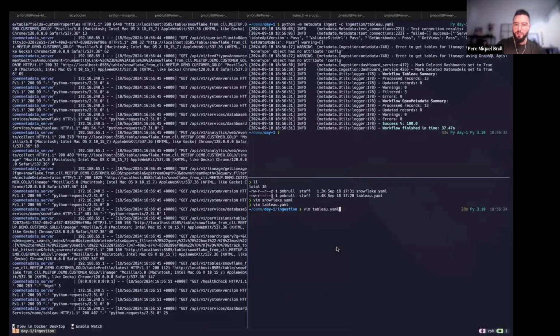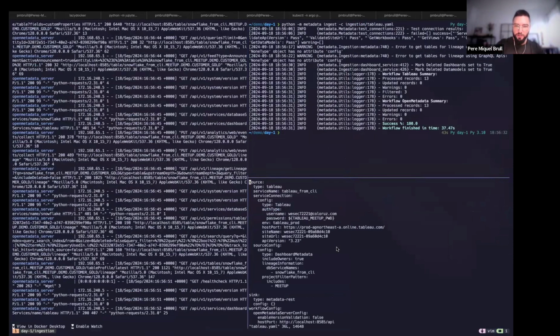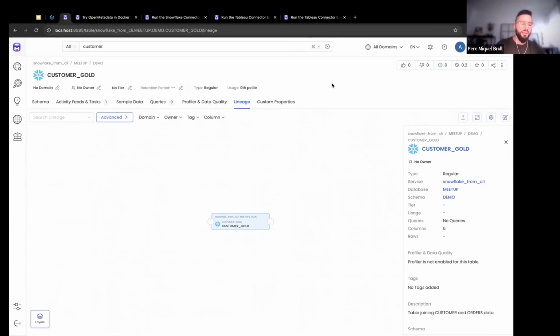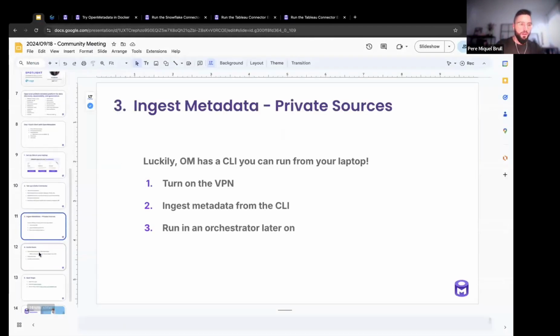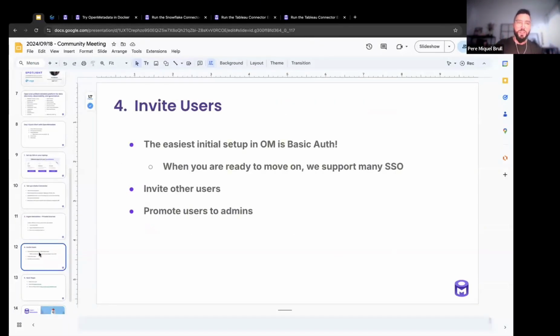Tableau finished. I need to just let it run again. But in the end, we are going to see the exact same results, regardless of where it's the origin of our executions. And now, just to close it for today, how can we invite users?